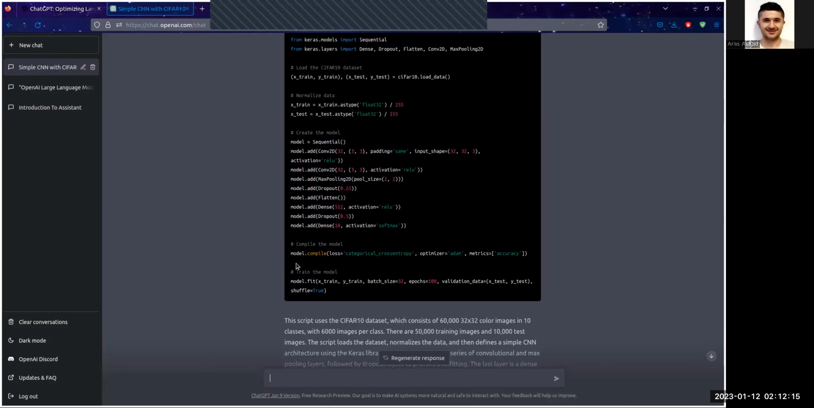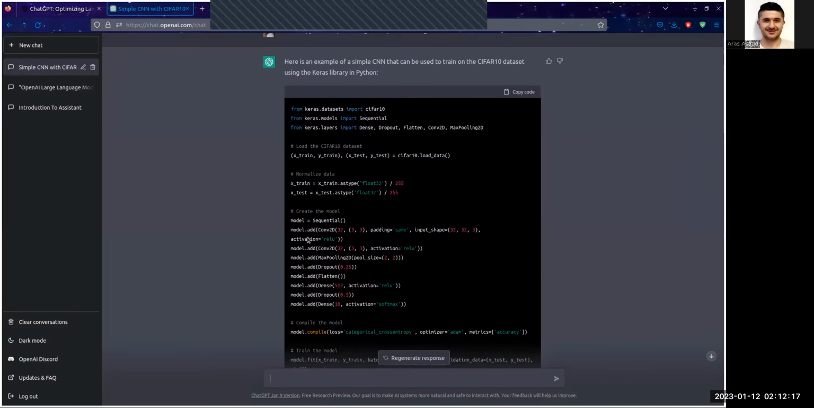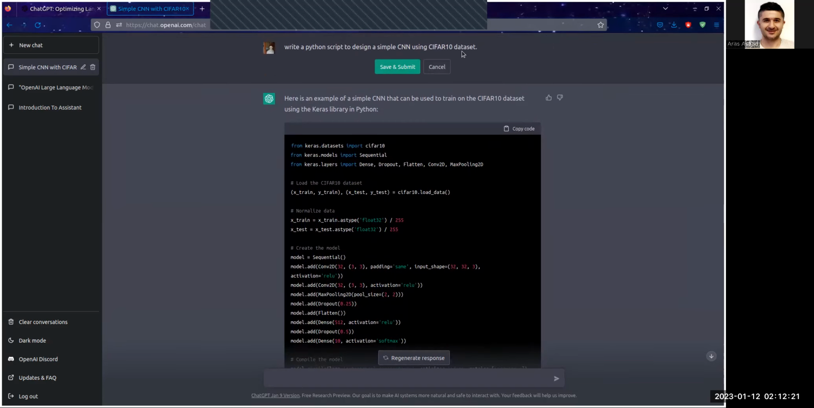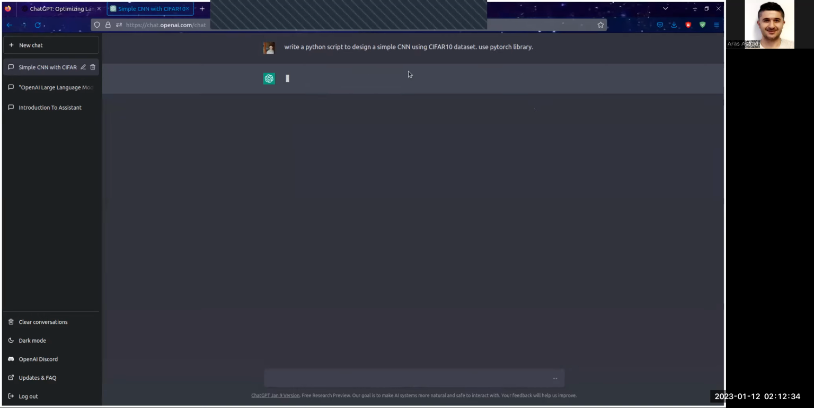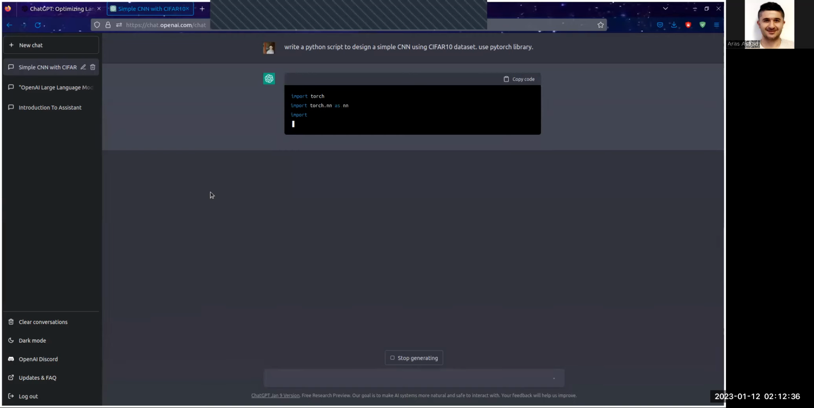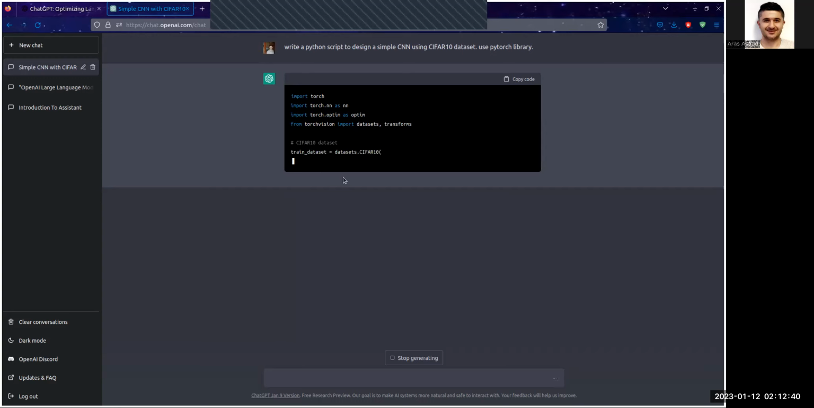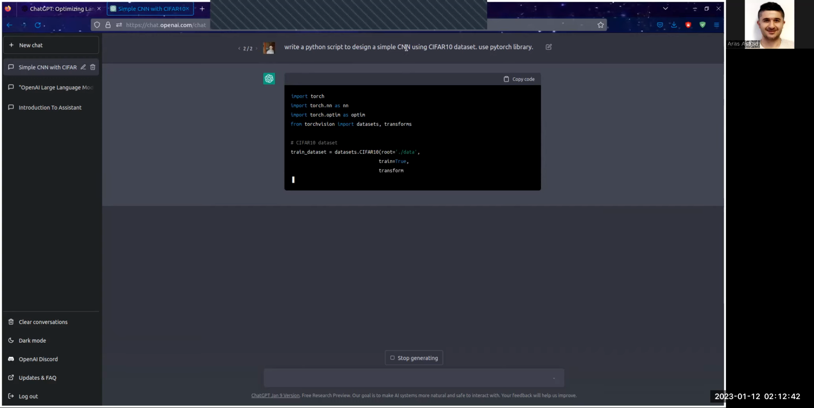Now, of course, I can try and say, okay, use PyTorch, right? Let us see what the result is going to be. Again, as you can see, it uses the PyTorch library to write a simple CNN.